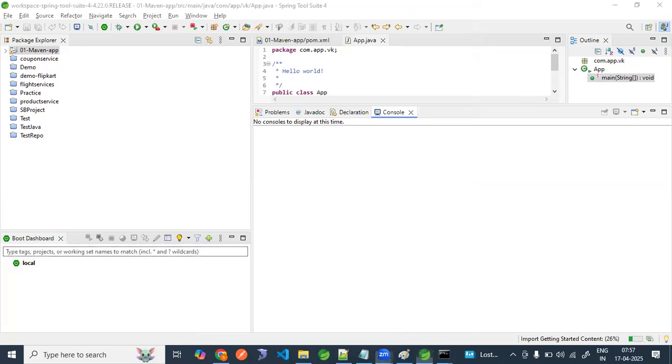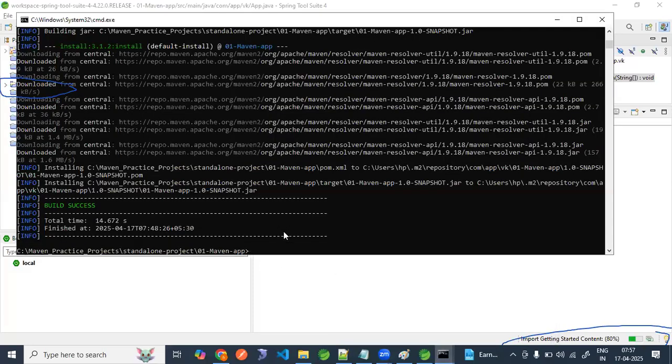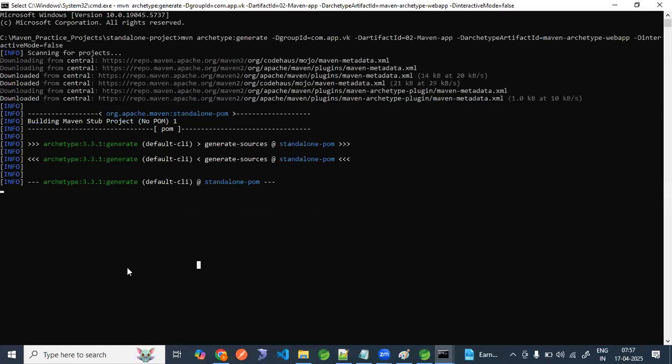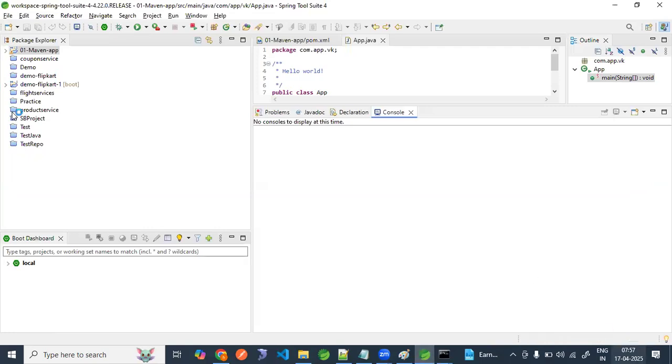Now observe here. What is happening? Some process is going on. Some project started creation, right? This is how we can do from STS. Let's observe our one. Where is it? It will create, guys. It is the same step. No need to worry. But see, from STS, it is running, right?